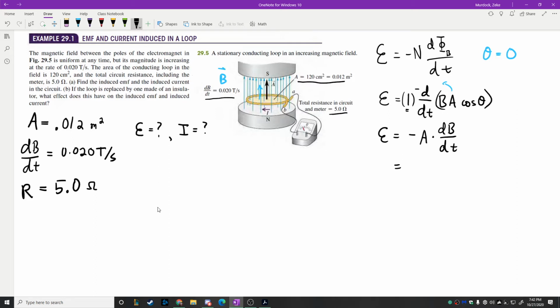And this is going to give us an EMF. So the area, and we'll work out the units too for this first one, is going to be 0.012 meters squared. And we're multiplying that by the time rate of change of the field, 0.02 teslas per second. And then we've got that negative sign there. I'm leaving the negative sign on, but we're going to get rid of it at the end. We're just going to look at the magnitude.